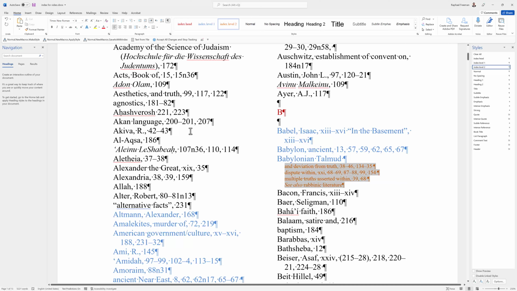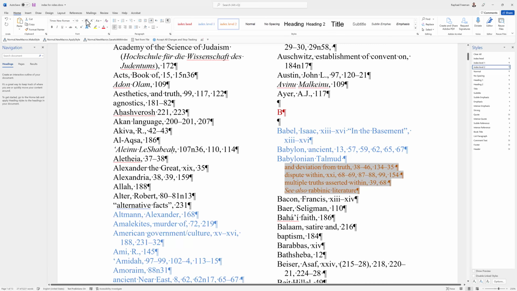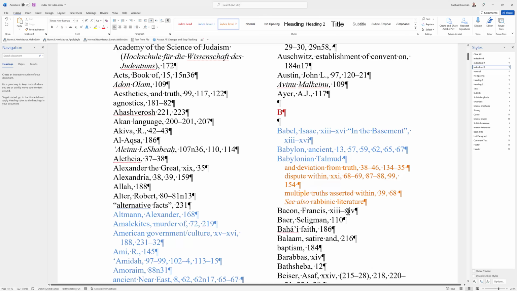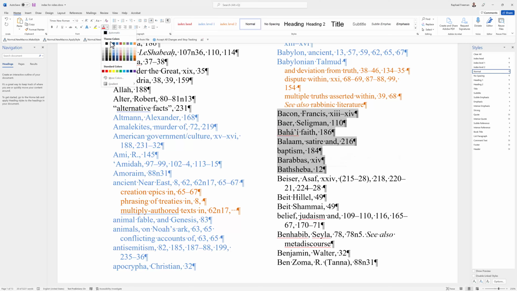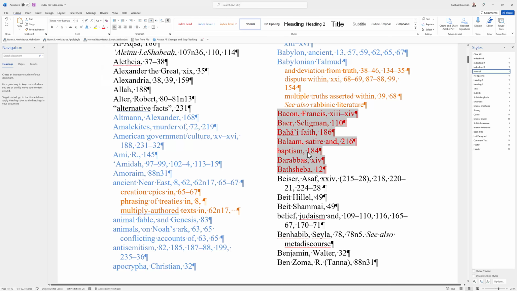Now, if paragraph styles scare you, right, and as I said, I have created a separate video on paragraph styles, then what you can also do is you can just highlight the text and choose a color from here, and say index level 1 will be red, and then index level 2 would be a different color.